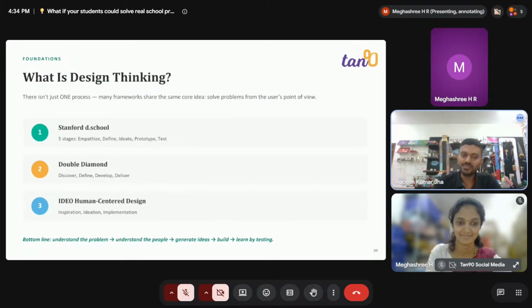Okay, so before we jump into the design thinking activity, let's quickly understand what design thinking actually is. Here is something interesting: there is not just one design thinking process. There are several popular frameworks that different organizations, universities and educators follow. For example, the Stanford D School model, the double diamond approach, IDEO's human-centered design approach, etc.